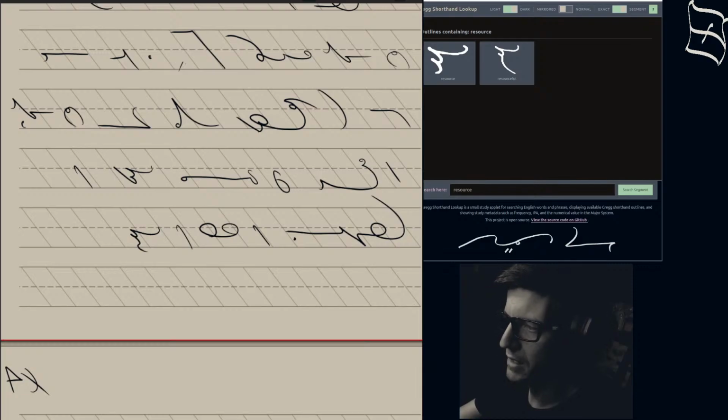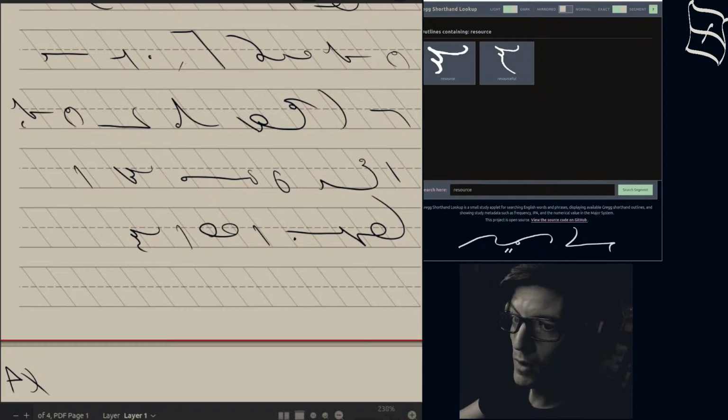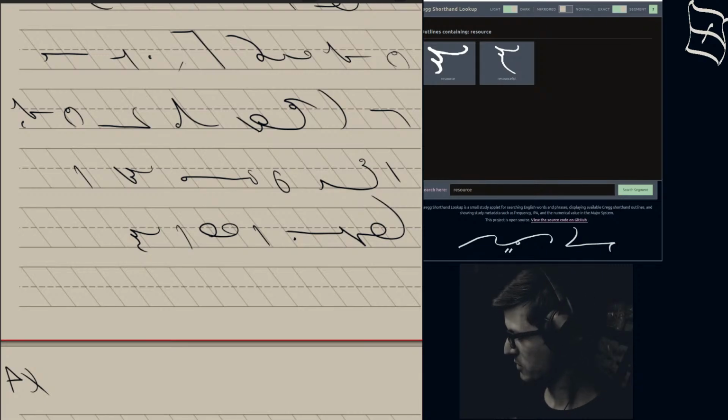R-O-S, and then it curves back in on itself. I'm going to go ahead and add that to the lineup just because that one is a little counterintuitive as far as needing to do the backwards stroke. So I'll add that in after the fact. That's resources.